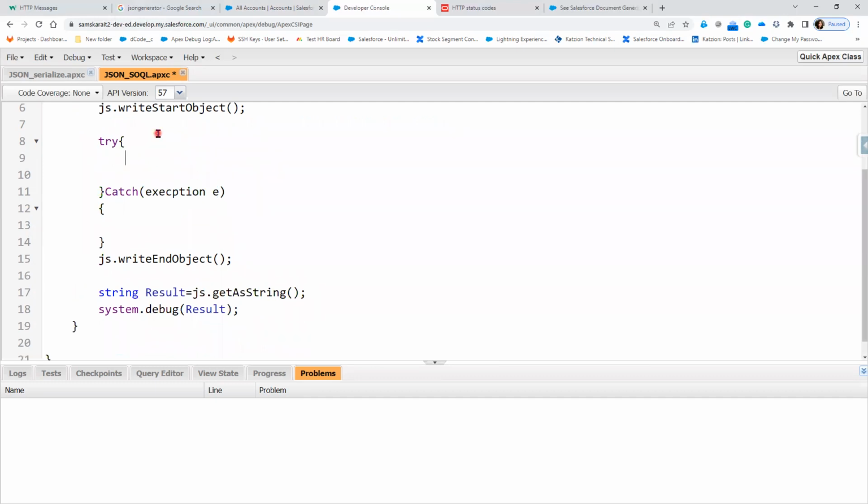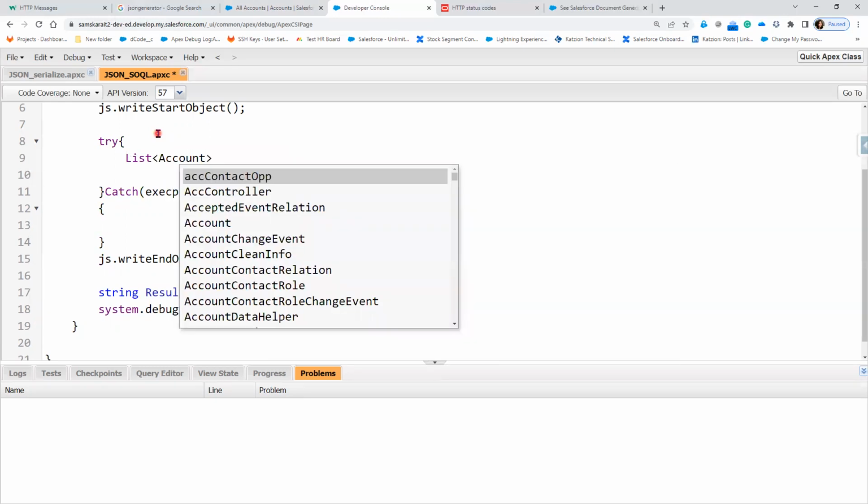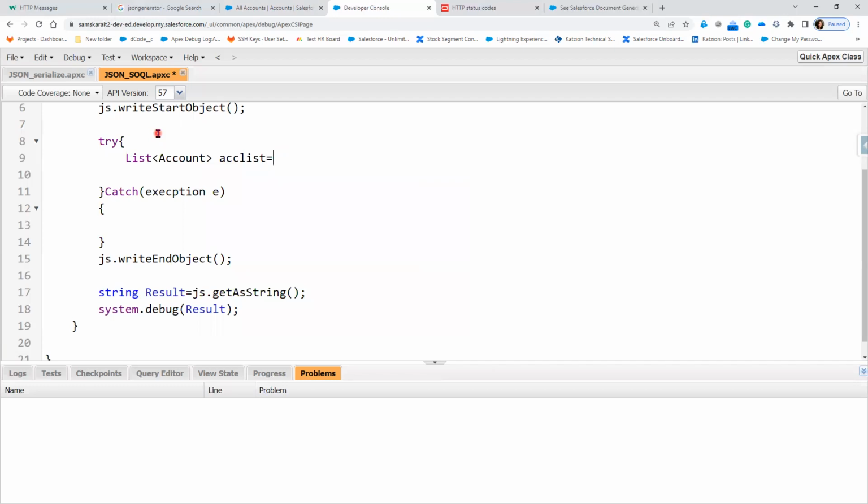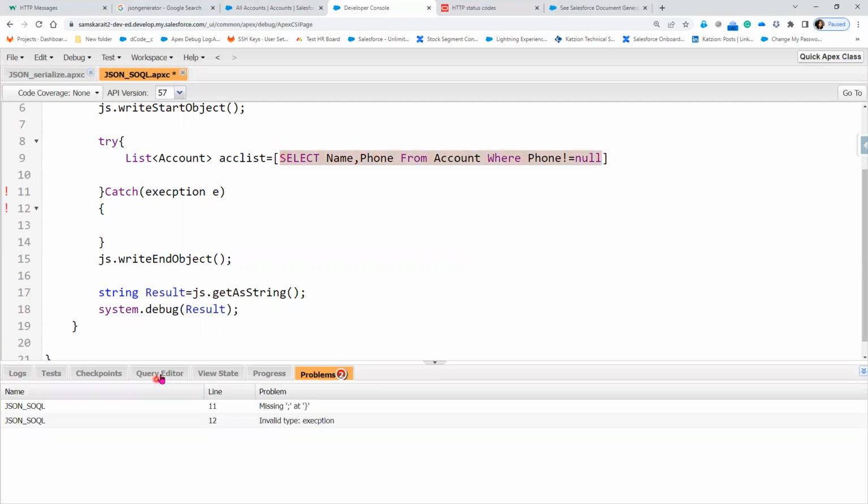Now within this, I'll be doing a list of Account, accList equal to, let's say I'm querying SELECT Name, Phone FROM Account WHERE Phone != null. Phone is not equal to null. Now let me go ahead and execute this, whether it will work or not.